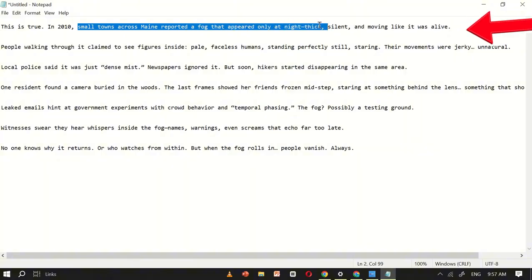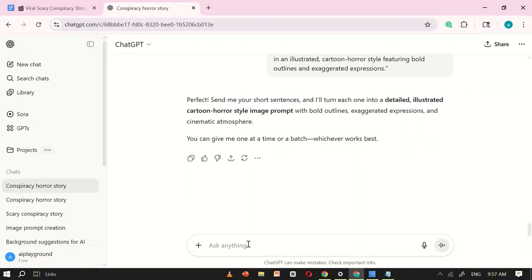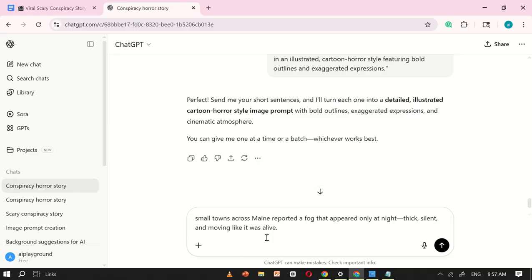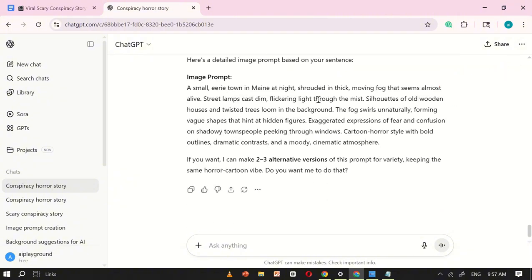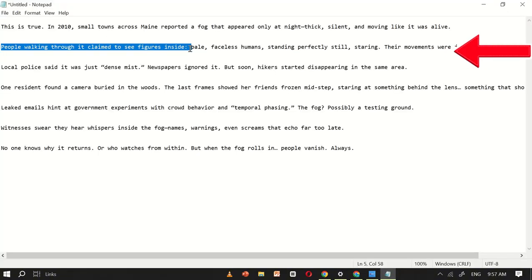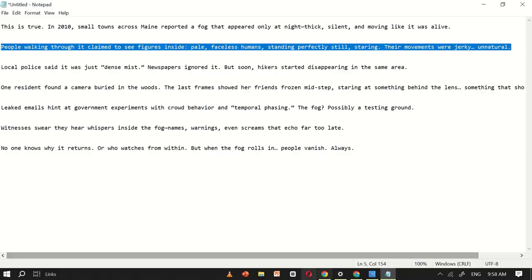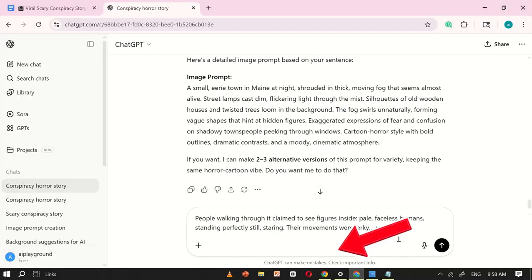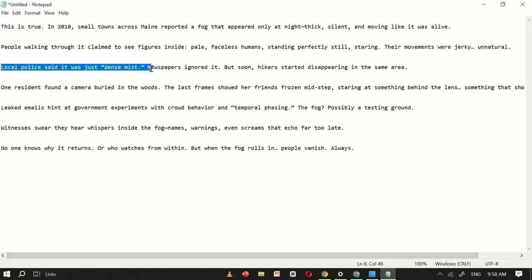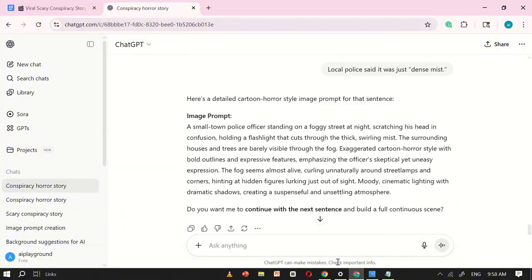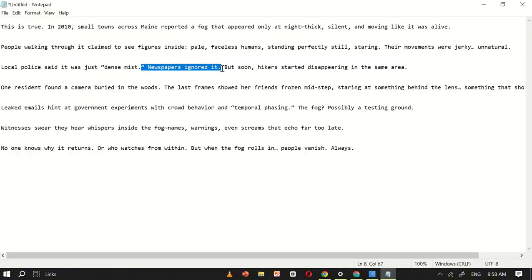Next, copy a small portion of the story text and paste it into ChatGPT. ChatGPT will convert that part of the story into an image prompt. Now, I'll copy the next part of the story and paste it into the ChatGPT prompt box. ChatGPT will once again convert this section into an image prompt. Now, convert the remaining parts of the story into image prompts, one section at a time.